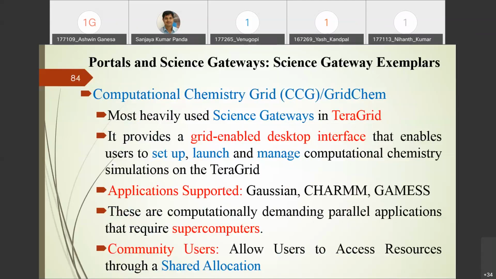So there are some chemistry experiments which are practically not possible with limited resources. Within 2-3 computer systems or within 10 computer systems, it is not practically possible. So as there is a need for massive computational resources, you have to rely on grid or cloud, right? Like here, if such applications are required, you can go for TeraGrid. And this GridChem also supports Gaussian, CHARMM, and GAMESS. These are the applications supported by GridChem.